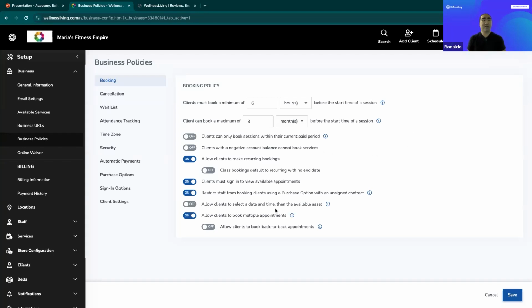The second thing is when you're setting up your booking policies in the business policies, think big picture. Because you might have a class or one appointment that you want to set a different booking policy for, you can do that in the service level. Okay, so think big picture, do your booking policy. If you have one specific class or appointment that you want to set a different policy for, you can do that in the service level. Awesome, which is super helpful.